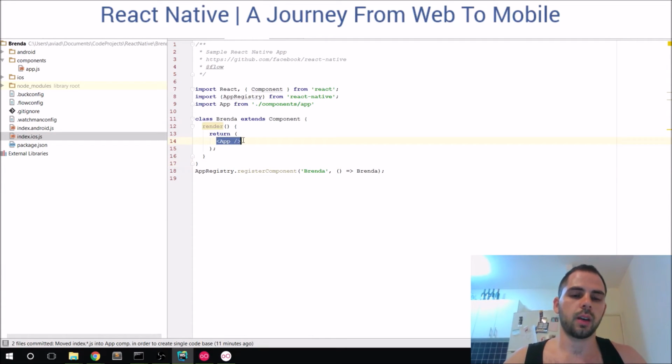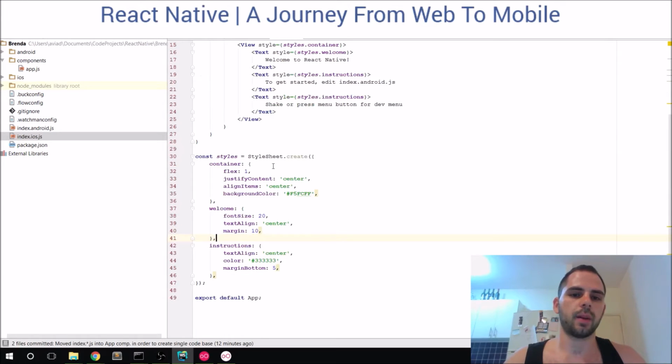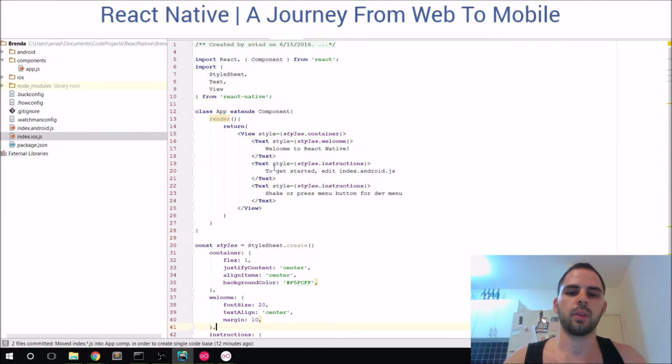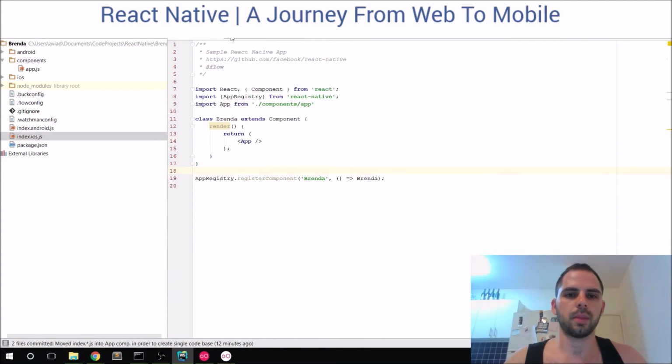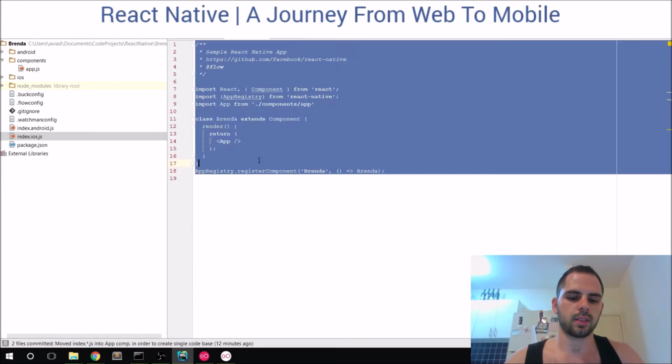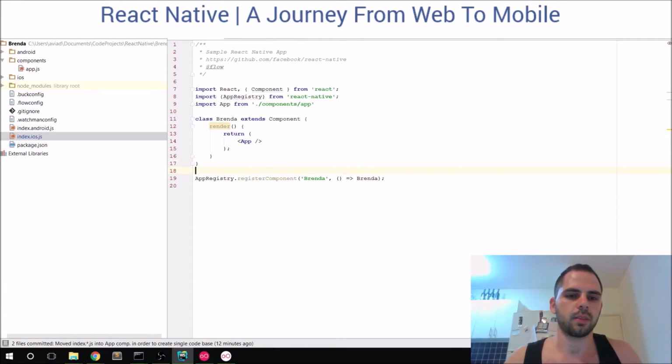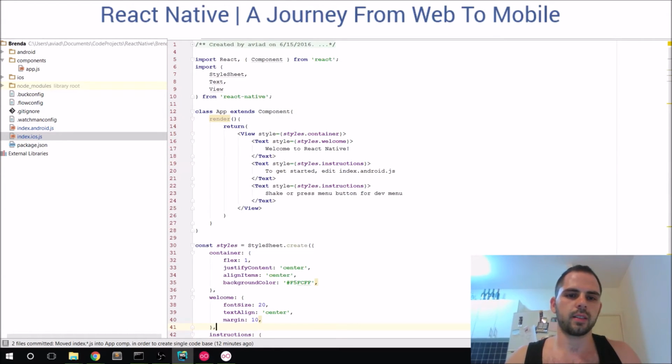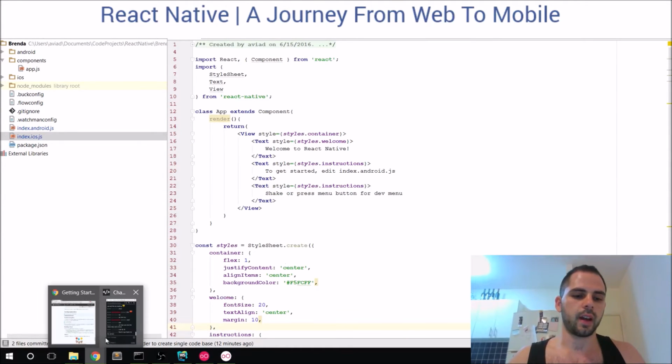We just said, okay, I'm gonna use a component called app. Actually, the app looks like the same component we had before, but it's unified for both platforms. Both components looked the same except for the indentation. Now they're absolutely the same, and that's it. So we moved from two files into a single code base, and now we can develop regularly like for every other app.